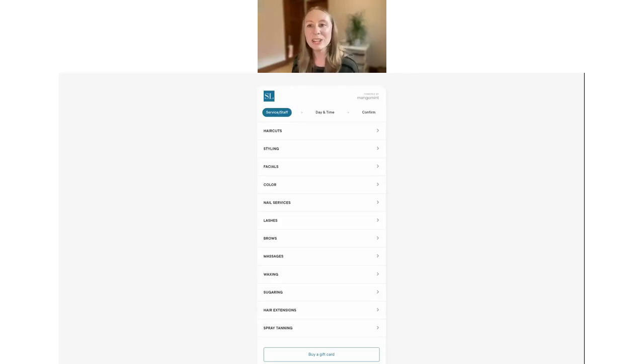Okay, so here is the online booking right here. For the purposes of this demo, what we're looking at is the shareable booking link that you can get from the online booking settings. But of course, if you have the Mangomint online booking widget installed on your website, then clients will be able to join the waitlist directly from there.